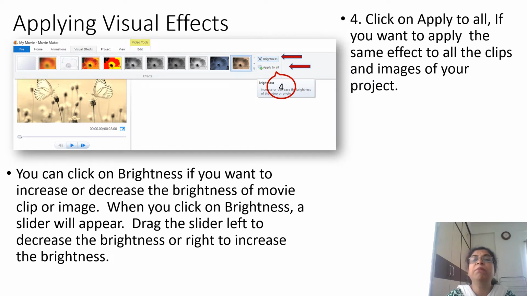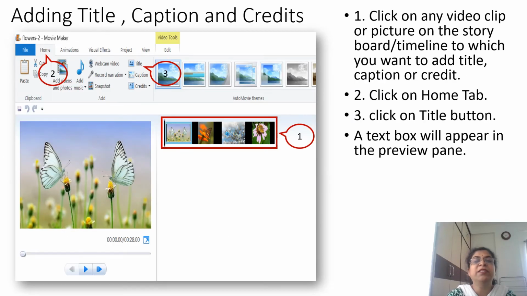Here you can change the brightness also, whether you want it brighter, more light, or less bright. Accordingly, you change the brightness as per your desire.